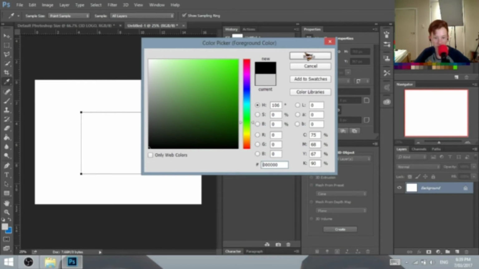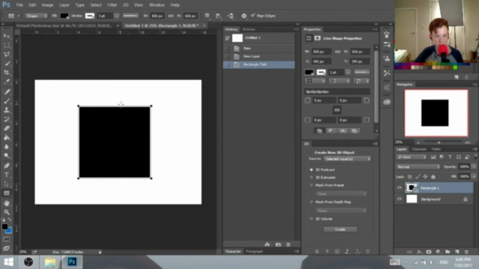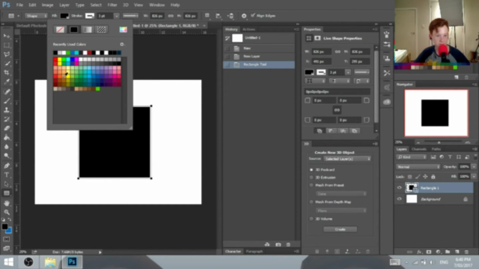Now I'm going to make the fill black, and I'm actually going to do this on a whole new layer. That'll make it a bit easier. And now that's the black, and we have a stroke option here, which I'll just disable.